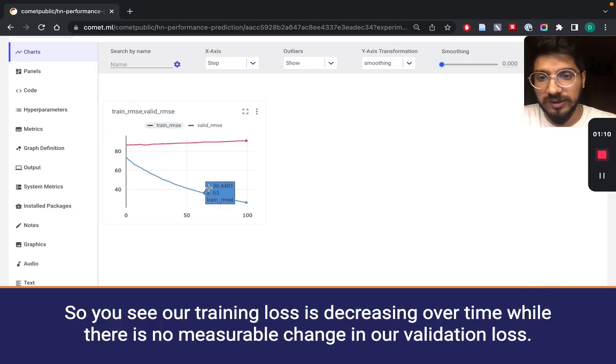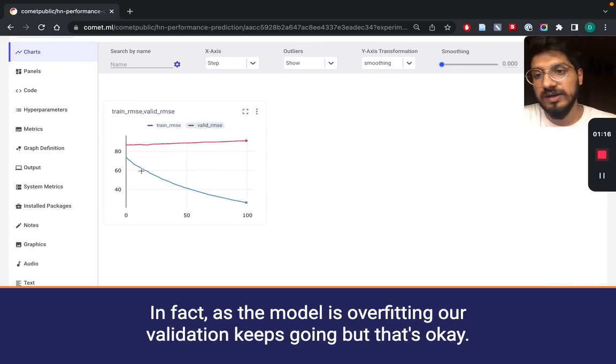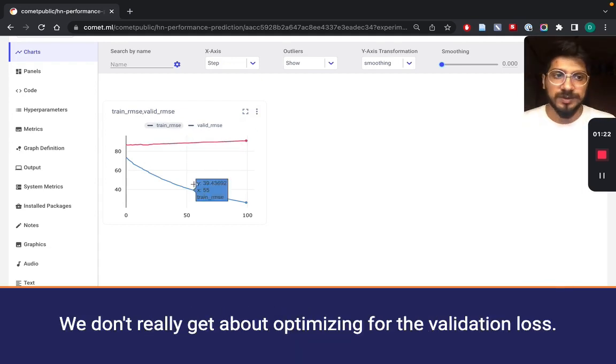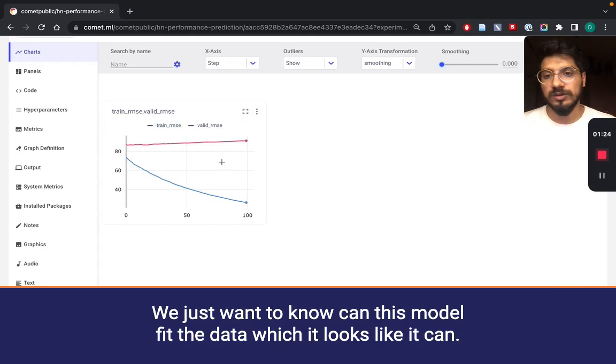You can see our training loss is decreasing over time, while there's no measurable change in our validation loss. In fact, as the model is overfitting, our validation loss keeps getting worse, but that's okay. We don't really care about optimizing for the validation loss. We just want to know, can this model fit the data, which it looks like it can.